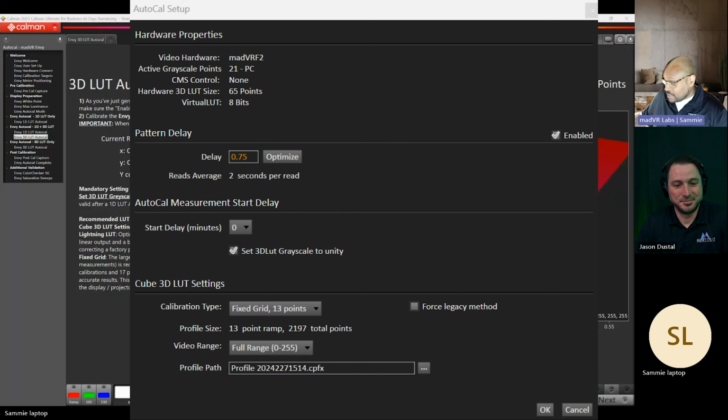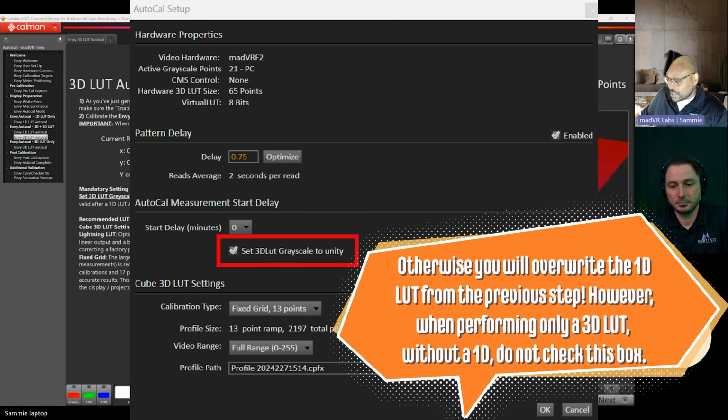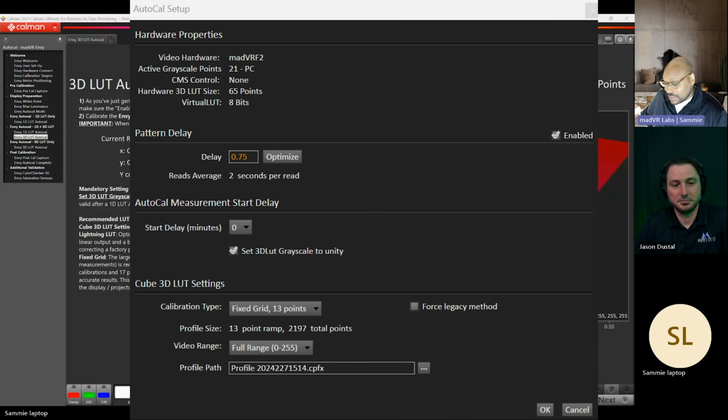So you basically check that box. Yeah. All right. So if you don't get anything else from this page or this portion, make sure that you pick up and get set 3D grayscale to Unity. Then you choose your calibration type.